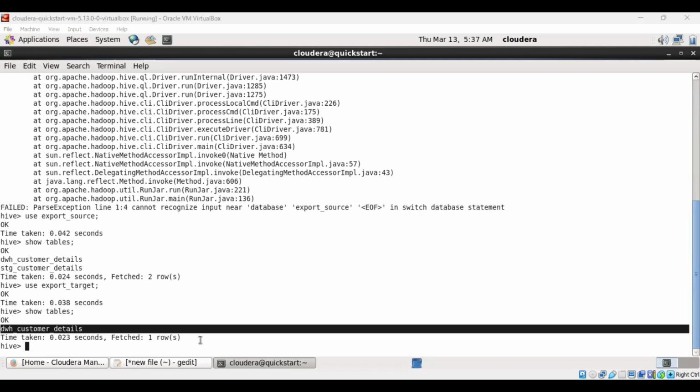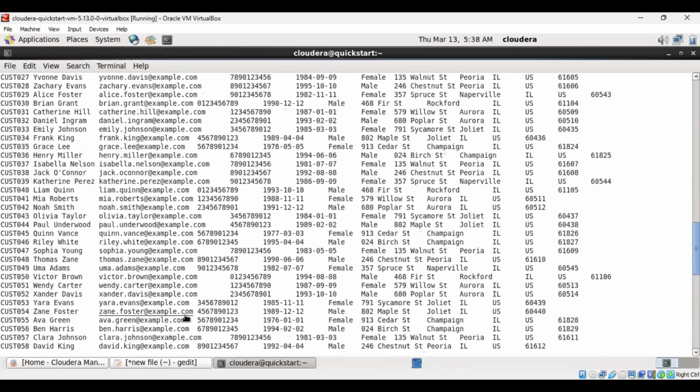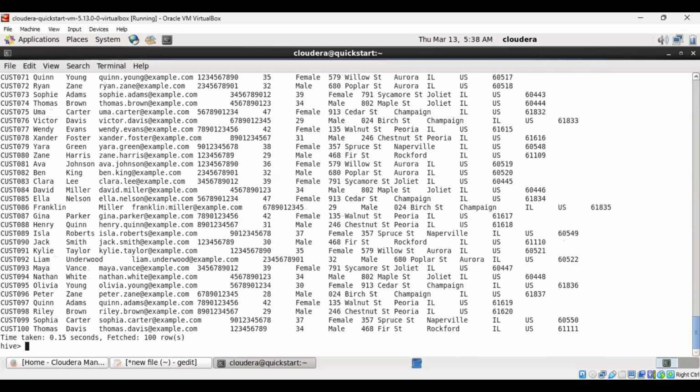First we'll see how the data is in the table, whether data is loaded. For that, I'll select star from the export_source database dot stg customer details table. I have records in the table, that means data is loaded. Similarly, I'll check the target database, DWH customer details. Here also data is loaded and there are only 100 rows. That means fine, we have data in the source table as well as the target table.